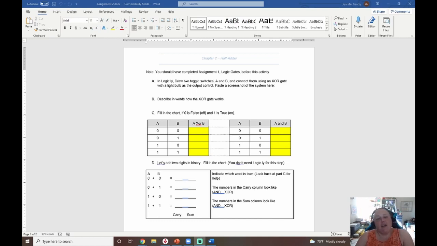So part A, you're going to go into the same program that you used for assignment 1 and create another flip-flop. For part B, you're just going to describe in words what an XOR does and compare it to an OR if possible. For part C, you can use a logic gate if you want. It's not required. If you just know the answer off the top of your head, you can just go ahead and enter them in.